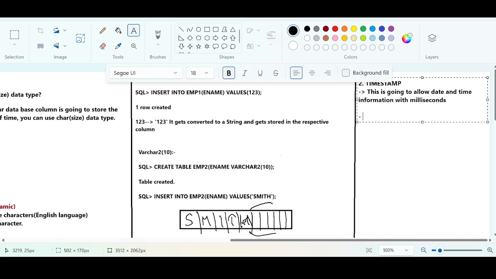Okay, the default format of the timestamp data type is, okay, this is the default format. You have date, followed by month, followed by year, then hours, minutes, seconds, and milliseconds. It can be AM or PM. This is the default format.